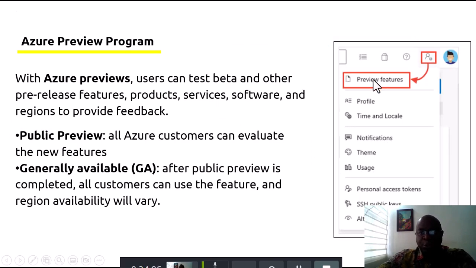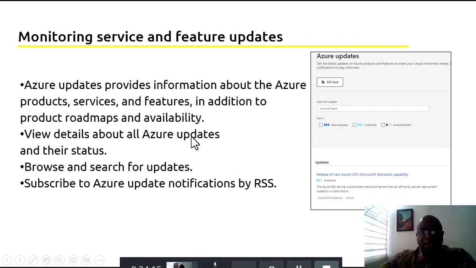We just looked at preview features and I checked Microsoft Defender for DevOps. Another very important thing you should take note of is that Azure updates are provided about Azure products, services and features, in addition to roadmaps and availability. If you want to get updates about Azure products, you can subscribe to those update notifications using an RSS feed. Let's move ahead.